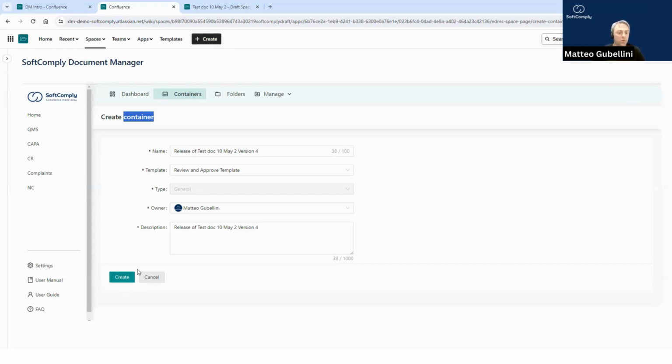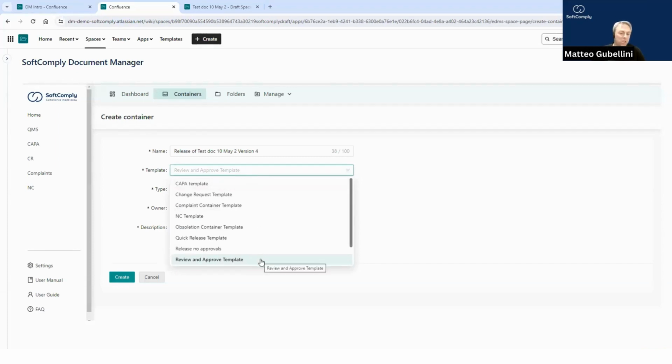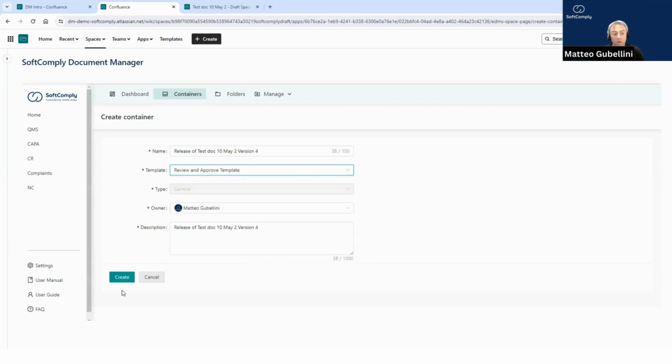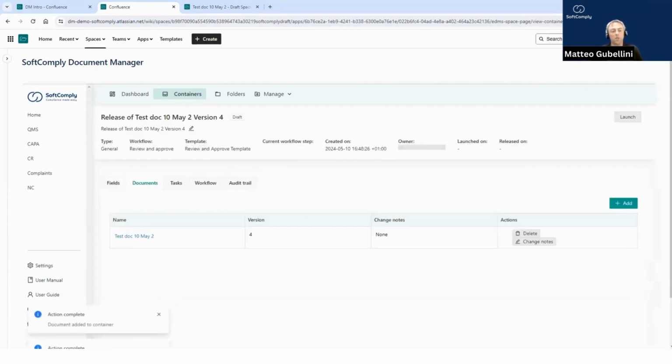we will see later. So in this case, the system makes an assumption, and it already populates these fields, and it suggests to use the review and approve life cycle, which is the type of workflow that the vast majority of records will follow. But there are other ones that come with the app, and there are more that you can create. So I'm going to stick with this parameter and click on create. So you can see that now this document is already attached to my container.